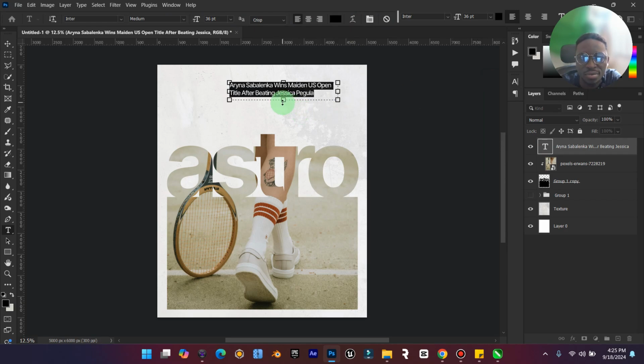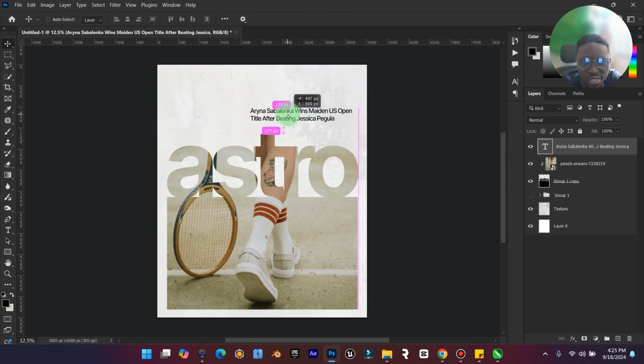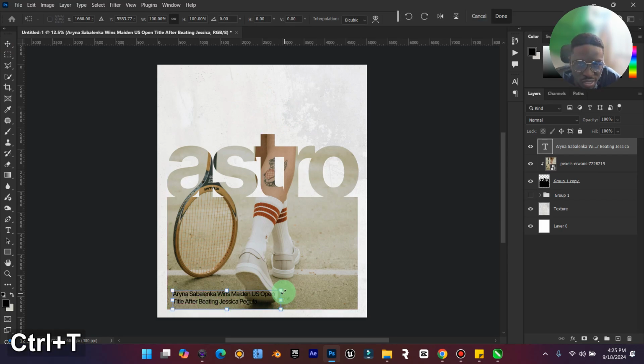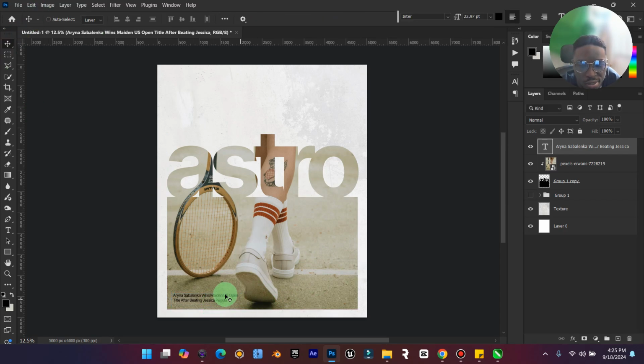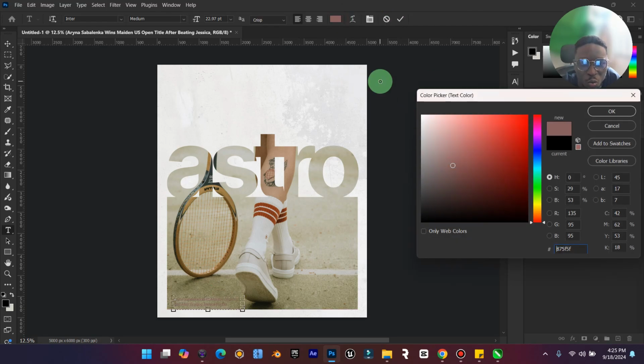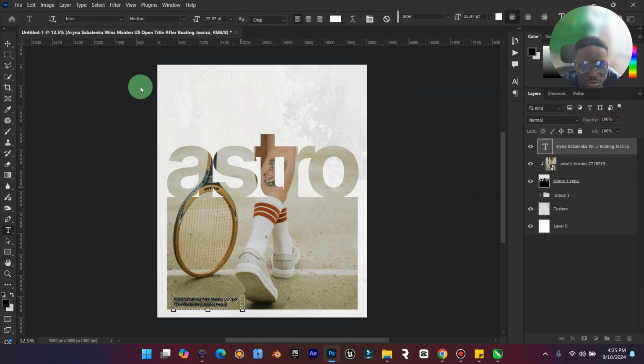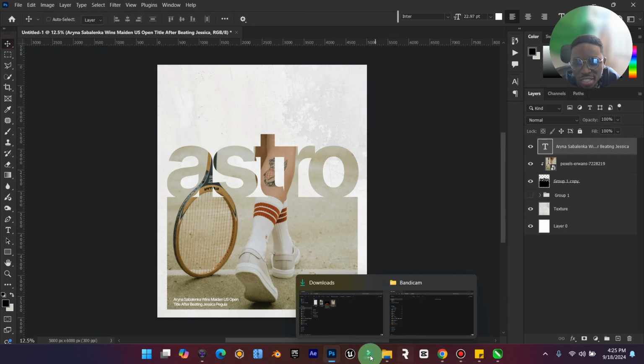Okay, something like this works. So I can bring it. All right, so I'm going to just Control T, then I'll just bring it down here. All right, apologies for the noise again. So I can just make this white, right? Then I can bring in something here.